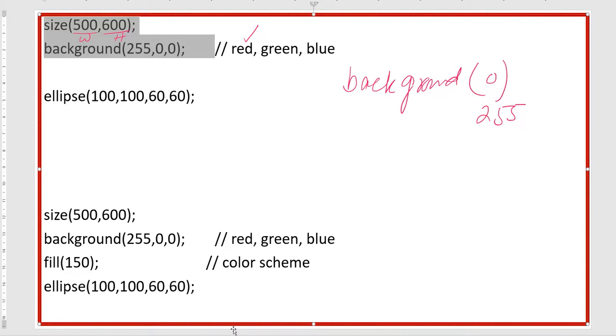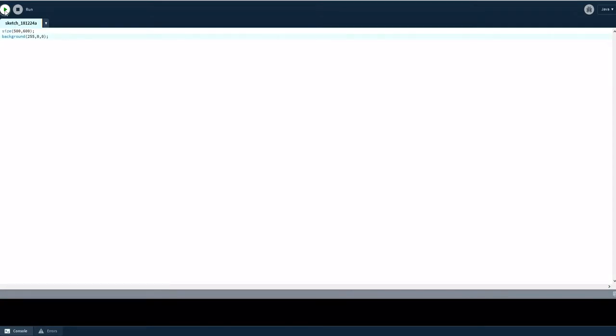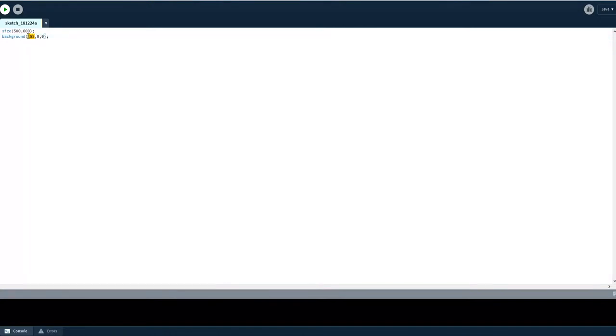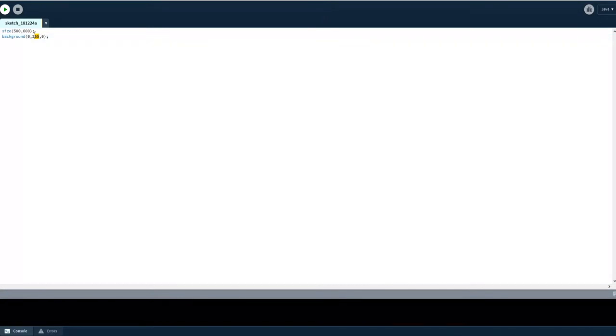This is not white. I will copy this and paste it on our screen. The size of the screen will be 500 by 600, and see, now the background is red. Similarly, if you want to make it green, you have to change the center number to 255, and all others 0, and you will see the background is green. If you want your background blue, you have to make the third parameter 255, and then you will see your background will be blue.